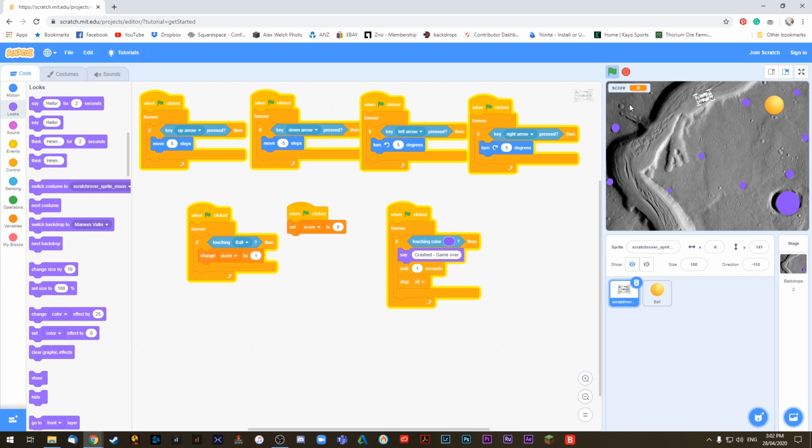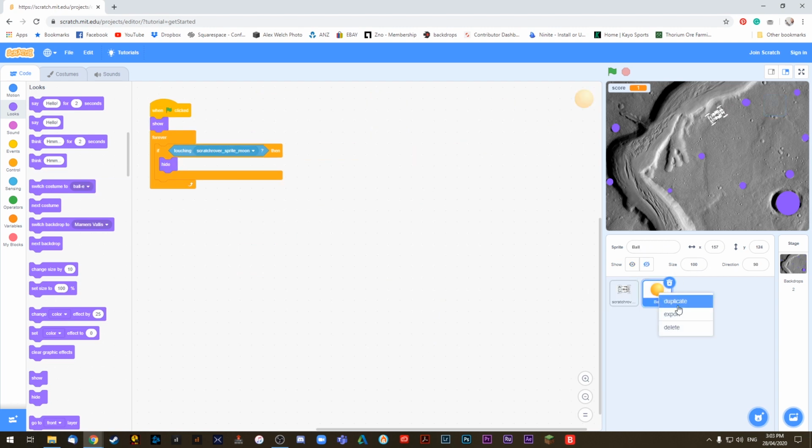All right, so we're wandering around. We are grabbing a point, very good, but oh no, I've hit the crashed game over and it stops. Okay, so that's good. Now we have a functioning operating game. Let's make it a little bit more exciting. Let's maybe duplicate the ball a couple of times.